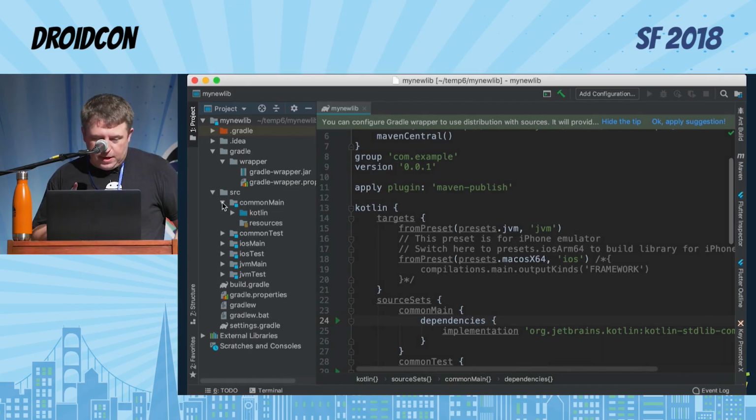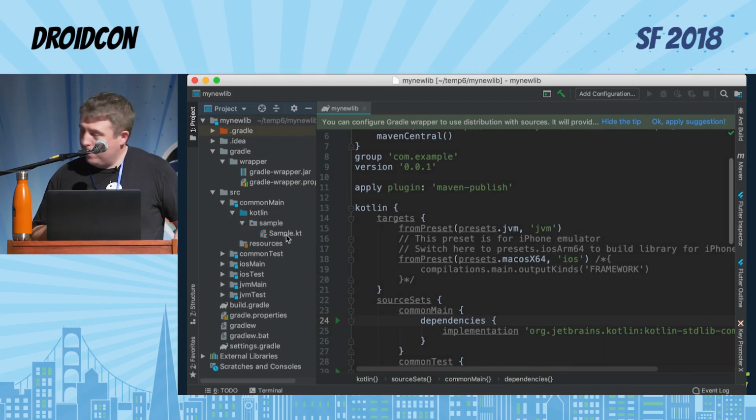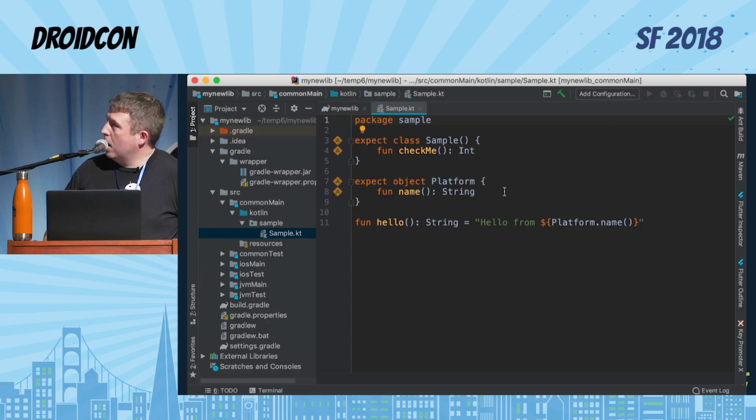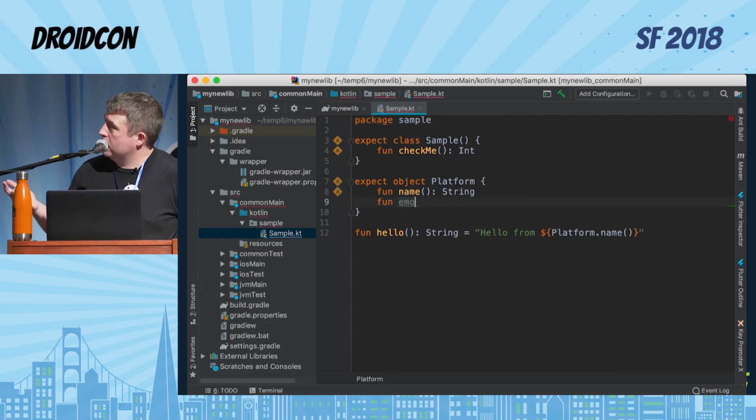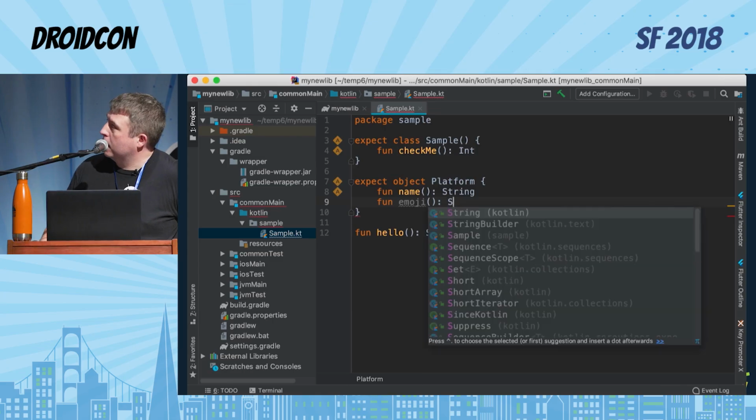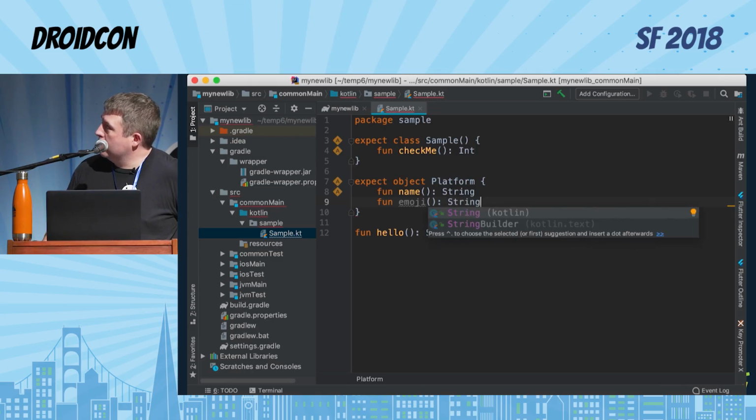Okay, so what we're building is a library that allows you to see what platform you're currently on. They have that in the sample library with a name, but we all like emojis, so we're going to add an emoji that gives you an emoji of the platform you're currently on, right? Very useful library. You're all going to love it.